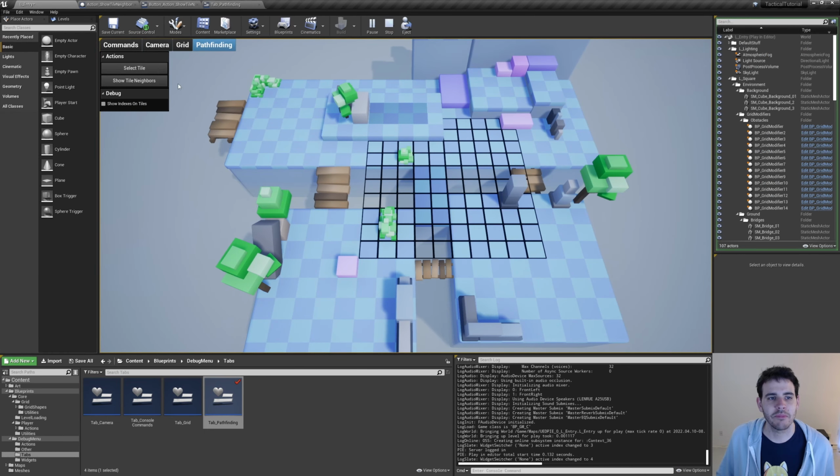Now if I go in my tab Pathfinding, I can select my new action, show tile neighbors on the left. And now if we start drawing on the grid, we can see that the code doesn't really do what we want it to do.